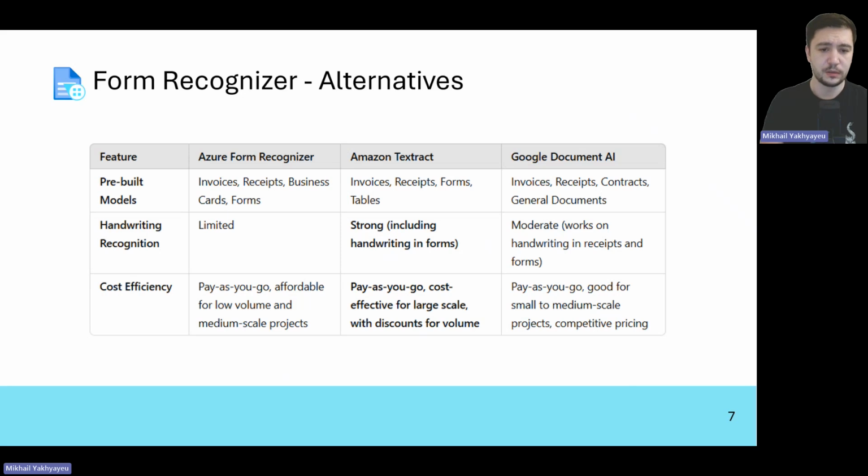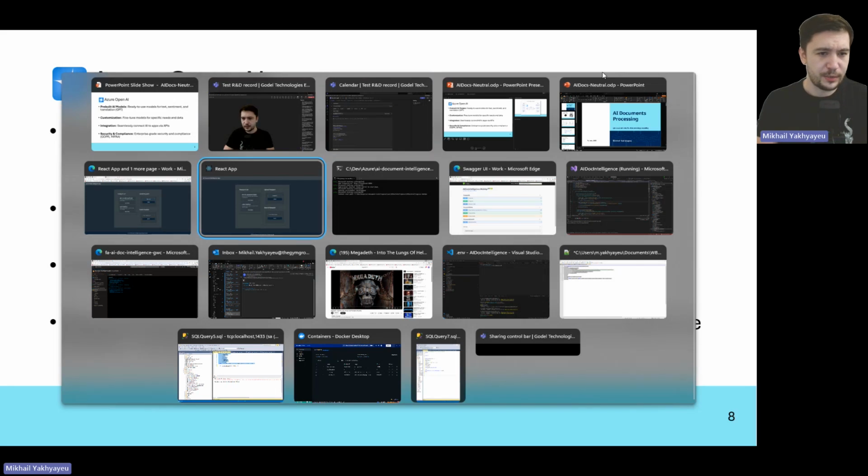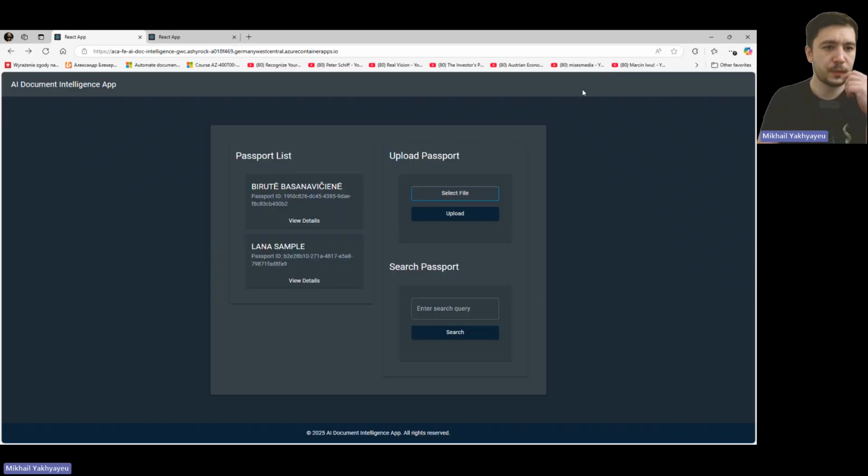So there's not much different actually between those, but there are alternatives from other clouds as well. And the GPT model we're going to discuss as the next feature, but let's first demo and focus on the recognition of the document data.